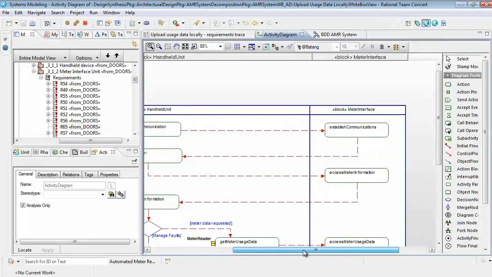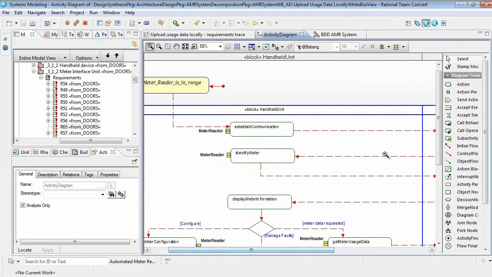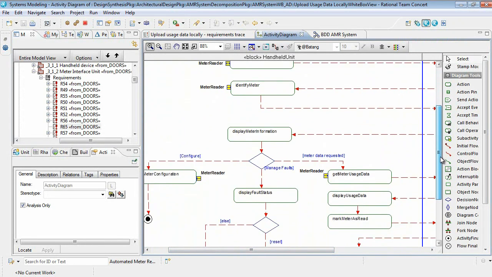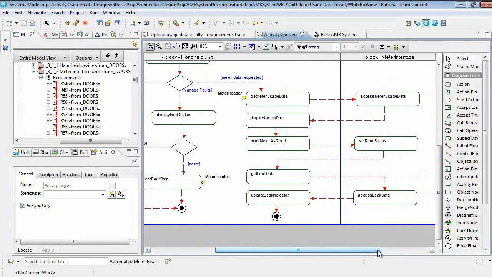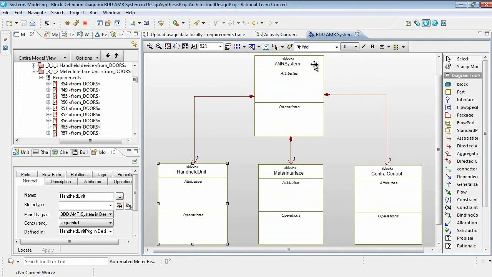Taking a model-based system engineering approach, we can further elaborate the requirements and validate the completeness and correctness of the requirements. Now let's take a look at an architectural view of the system using a block diagram. Here we can see the system is decomposed into various parts which will be implemented using hardware-software components. Let's use Rhapsody to dive into a software design for one of these components.